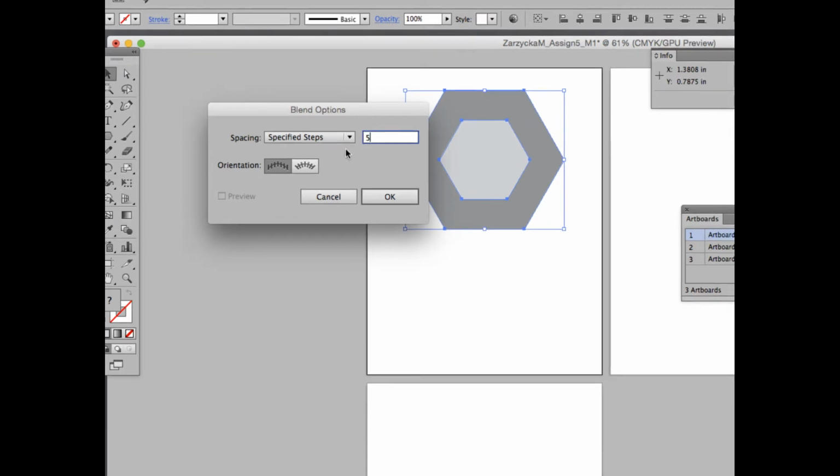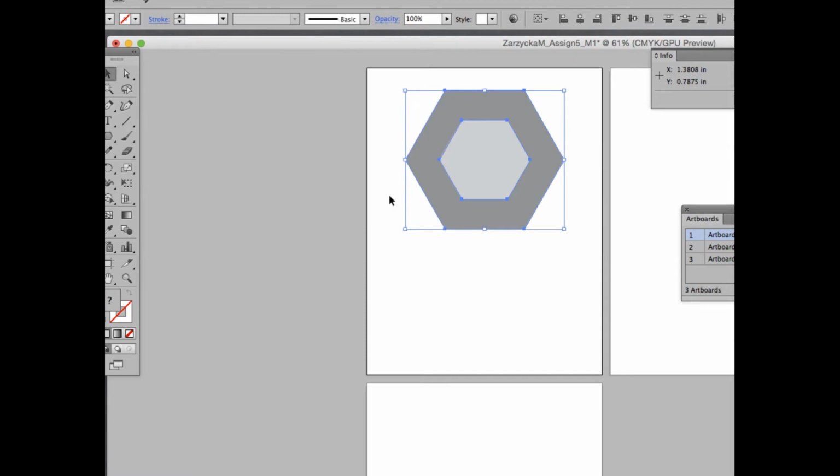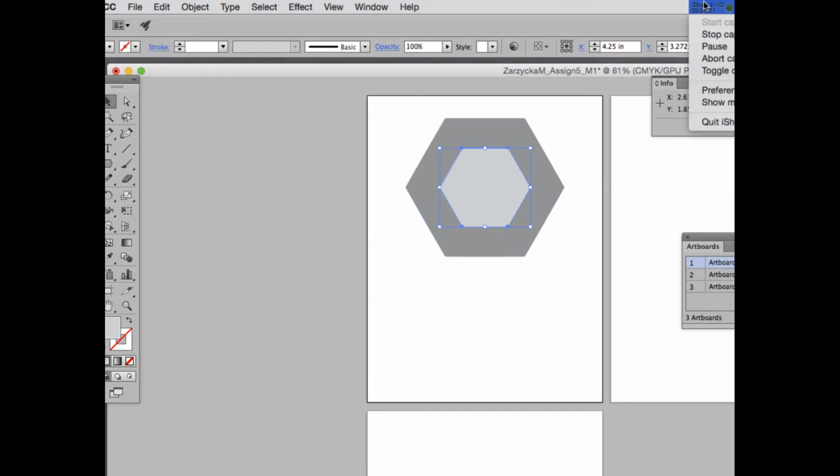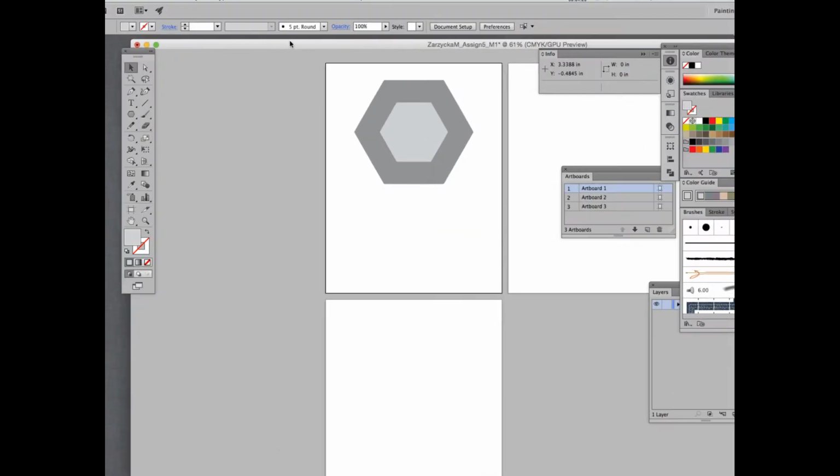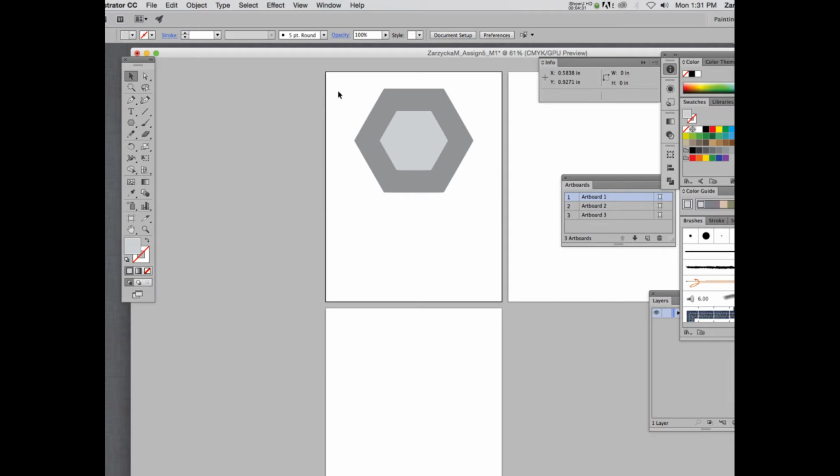Okay. Too bad preview is grayed out. Let's do okay. Did it do it? Okay. It didn't work. So now, why didn't it work? Let me pause this.